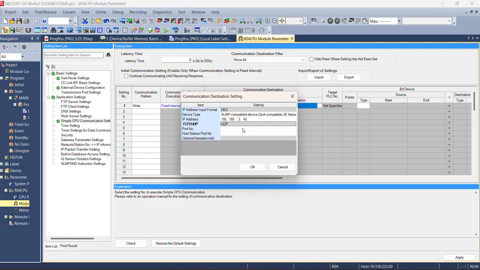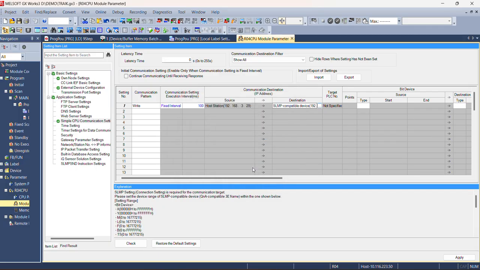Like 163.40 and the port number. Here in SLMP protocol you have to mention port numbers, like 1002 and the host. This is your port number, the destination host station port number. This is your port number, like 1000. Simply click OK.